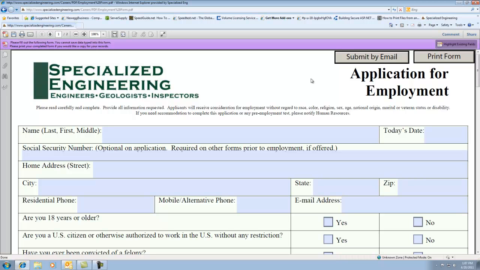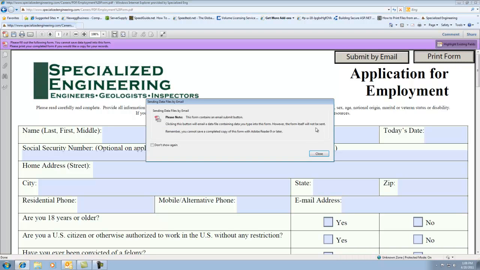Now, as you can see here on the application for employment form, at the top there are two buttons for submit by email and print form. The first step to either one is to just simply fill out the form with your information. If you decide to fax the form to us, what you would simply do is select the print form button that's in the upper right hand corner.